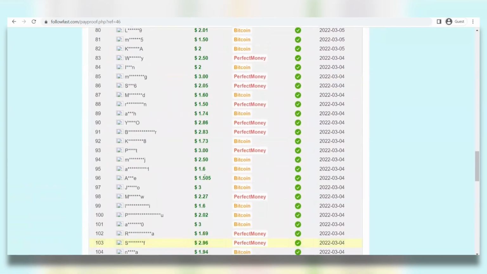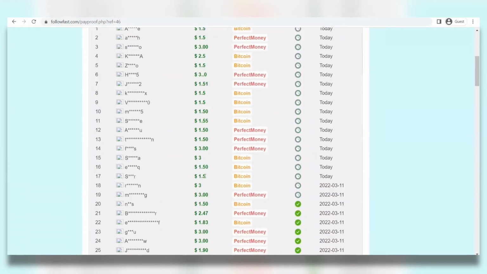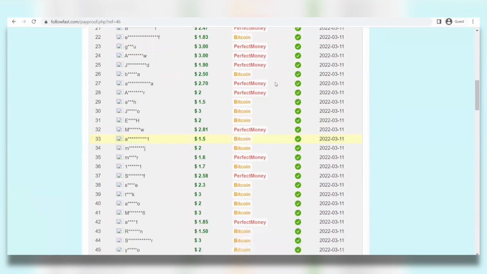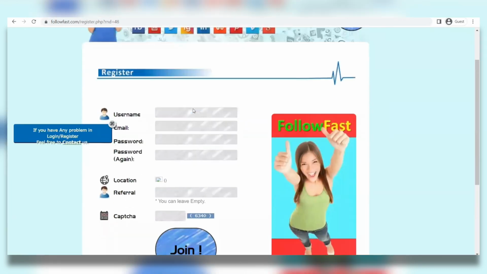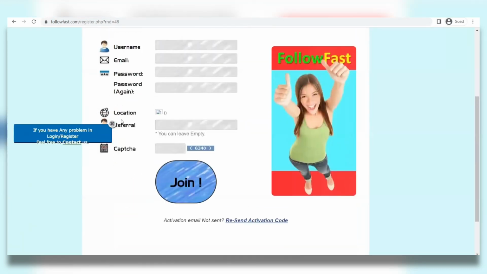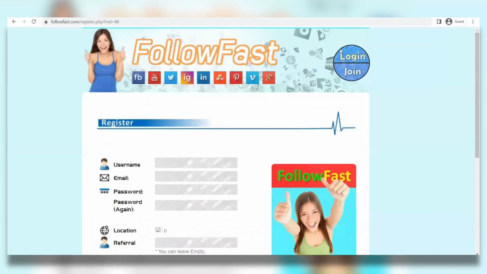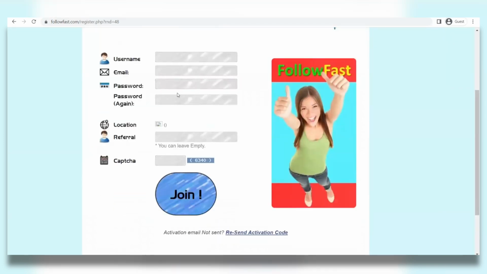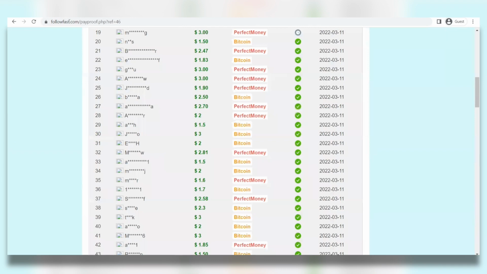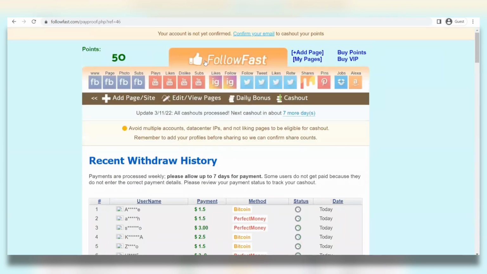So to sign up, what you're gonna wanna do is click on join right here, and then that's gonna take you to here where you're gonna provide all of the details being asked, so your username, email, your password twice, referral code, which is optional, and then input the captcha, and then hit on join, and just like that, you have yourself a FollowFast account. And now we can start making money.